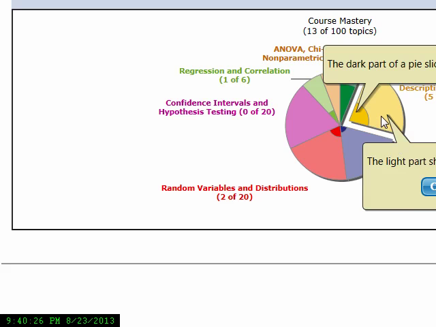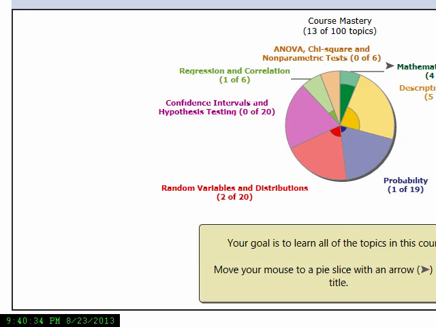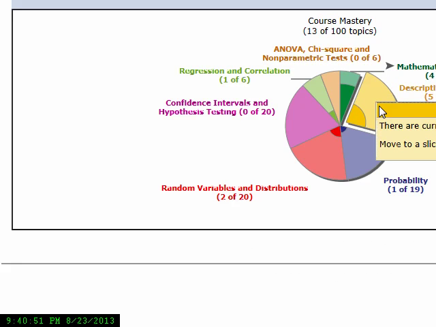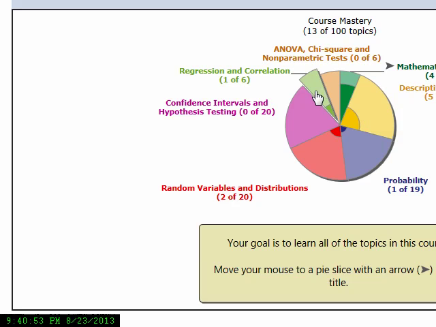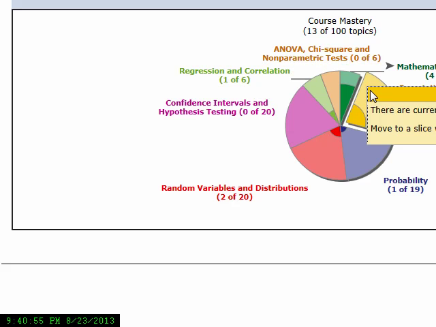And it says here that this light part shows the part of the pie that you don't know, and the darker part shows what you do know. So your goal is to darken the pie. Your goal is then to learn all of the topics in this course and move your mouse to a pie slice with an arrow by the title. So you'll see here there's an arrow next to mathematical readiness. Sometimes you'll have an arrow next to another topic or portion of the pie, and you might have it in 2 or 3 portions of the pie.